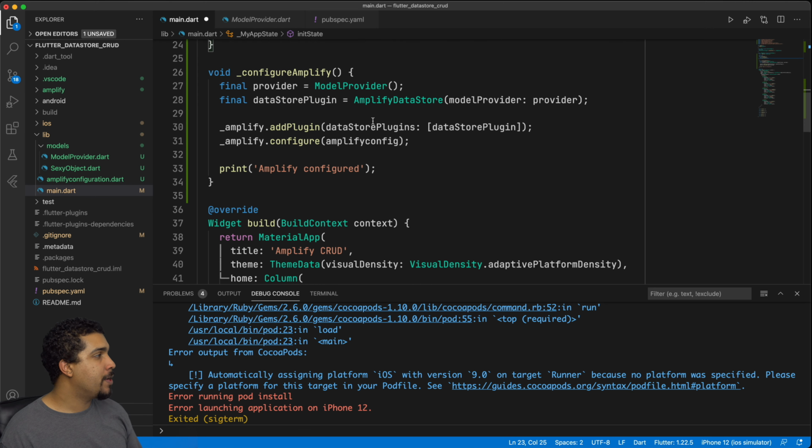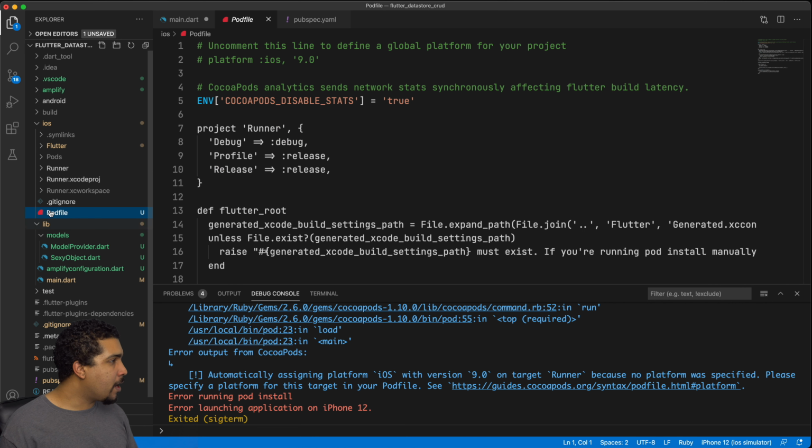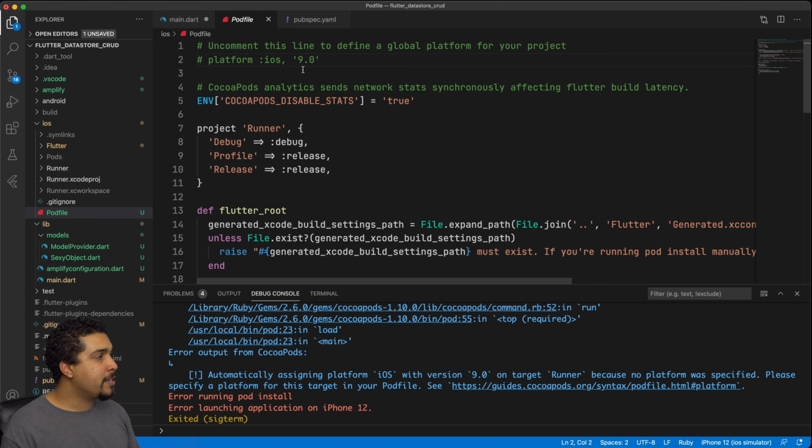Oh, and we ran into an error. The reason we ran into this error is because I forgot that we need to be working with a higher version than what is automatically given to a Flutter project. So for iOS, we need to go into the iOS folder, and under the Podfile, right here, we want to make sure that this line is uncommented. It needs to be uncommented.